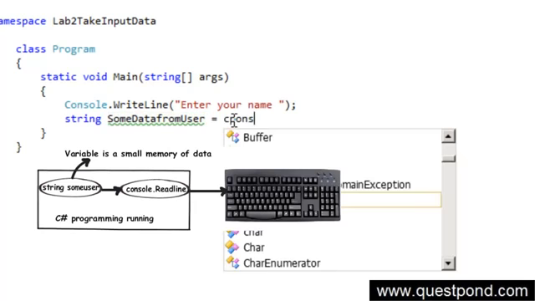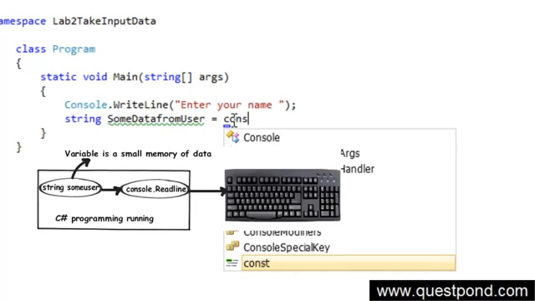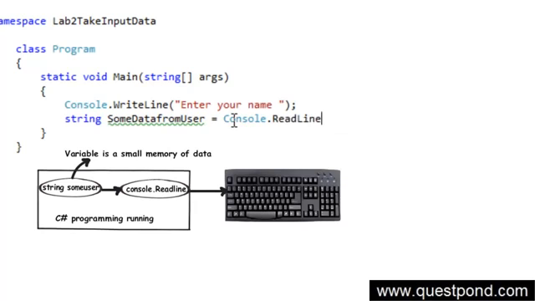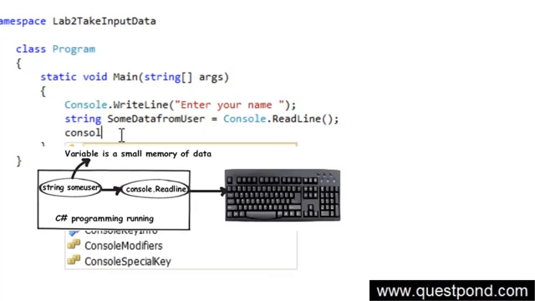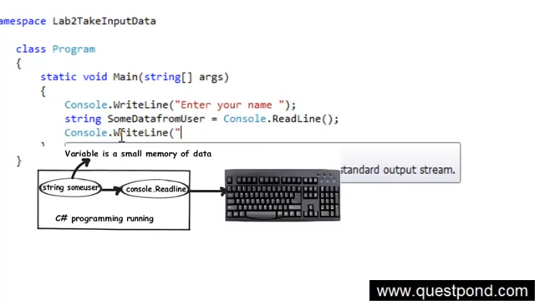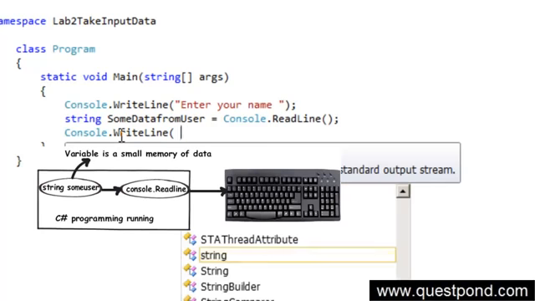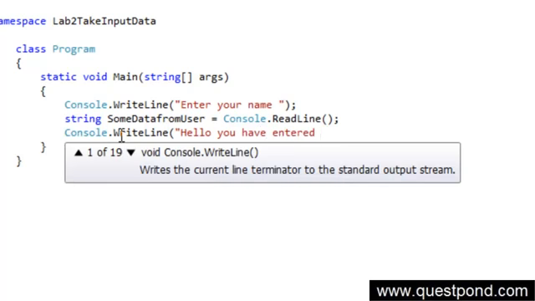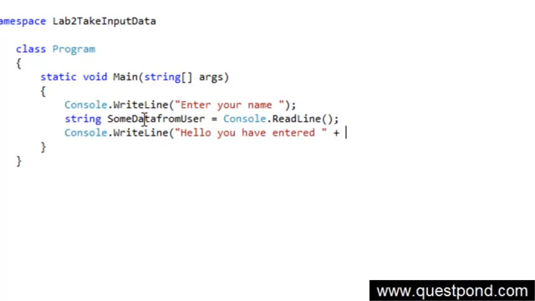Let me just write the syntax first, console.ReadLine. Now look at this. What I'm saying here is that the data will come from the keyboard, that is ReadLine, into my variable called some data from user. And after that I'll say console.WriteLine, hello, you have entered. Whatever data is there comes into this some data from user. So I'll say you have entered some data from user.